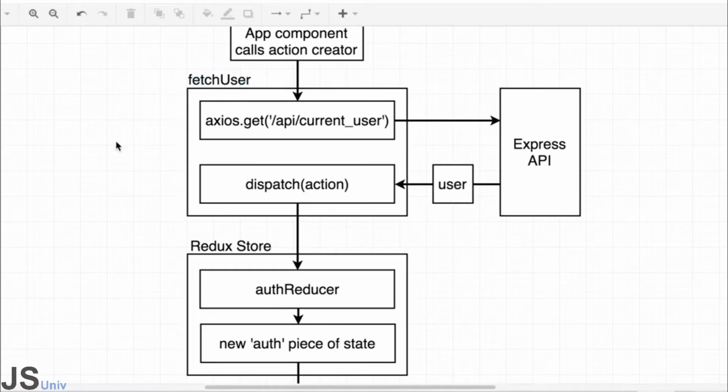Inside of that action creator, we are going to use the Axios library to make an AJAX request to our backend API, specifically to the route /api/current_user. That request is going to go out to the Express API, and then we're going to get a response back, presumably containing the user if the user is logged in. Once we get the response back, we are then going to use a library called Redux Thunk to dispatch an action off to all the different reducers inside of our application.